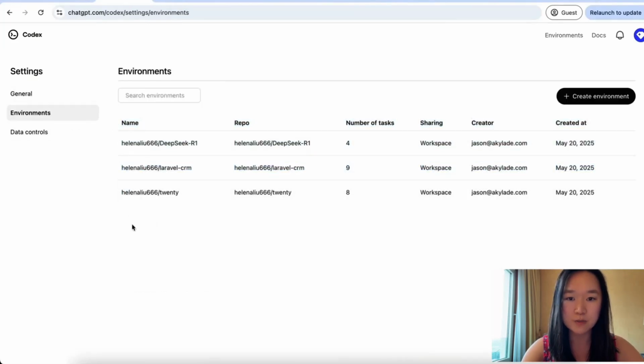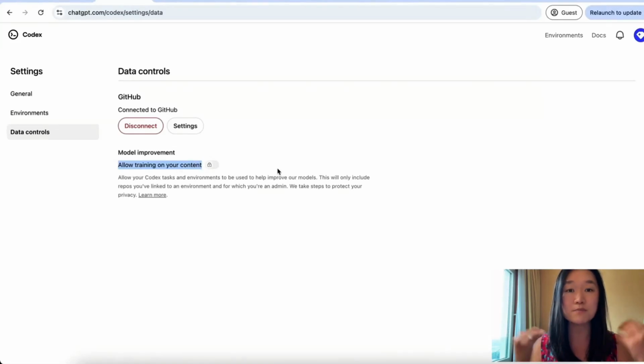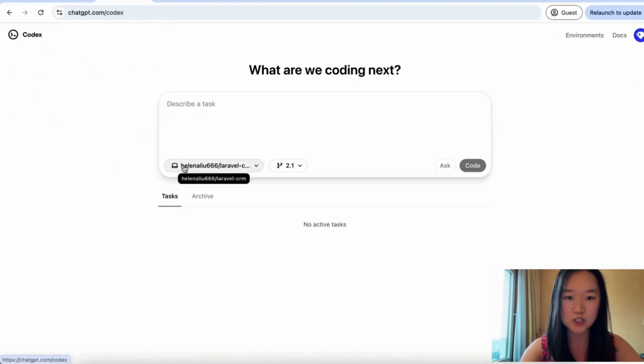Next, we have the environments. These are the current repositories that I have linked into my Codex account. And lastly, you have data control. This is where you can turn on or turn off allowing the training on your data. I suggest having this off so that your data isn't being used to train future data. This is just a privacy and security thing. All right, now let's go back to Codex.